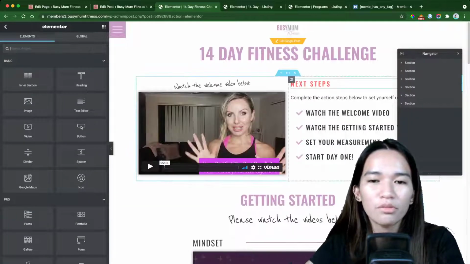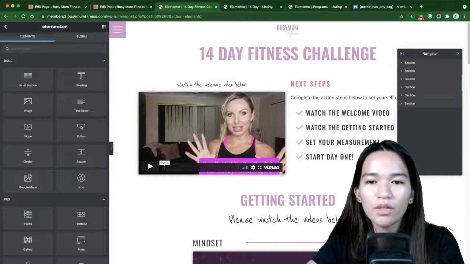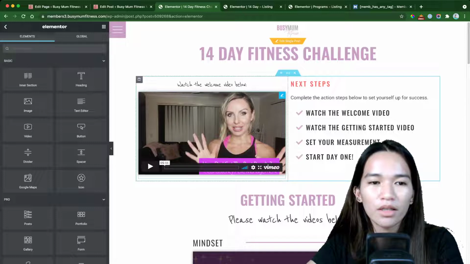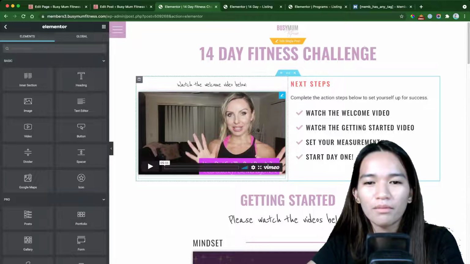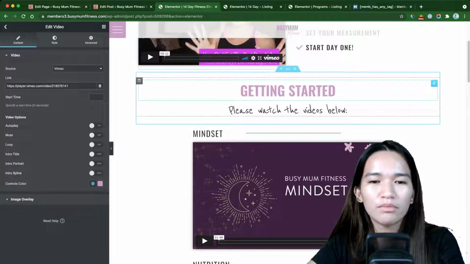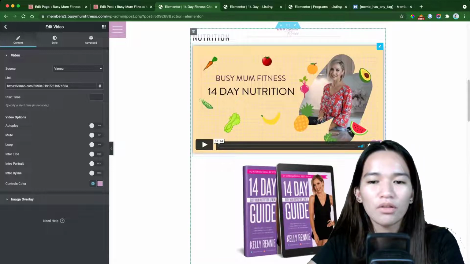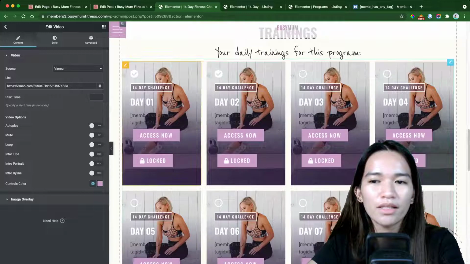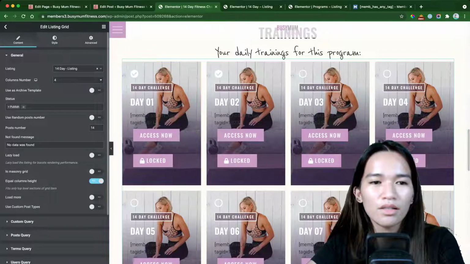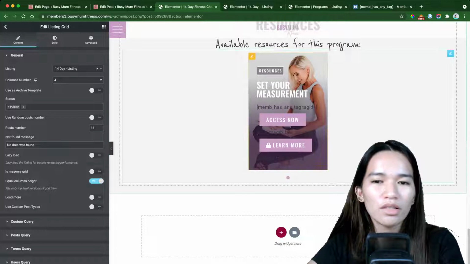That's the back end side, the dashboard. But on the front page, the main page of the program, I built this with Elementor to make it simple. They have a welcome video, and a mindset and nutrition video, which I just pasted right away in the page builder. And then this one is the listing. As you can see, you could set it to 4 columns, and then I set it to 14 items. And then resources, this is also a listing.